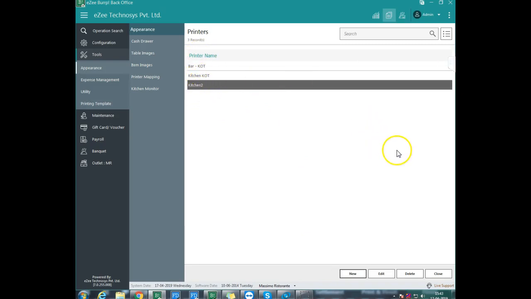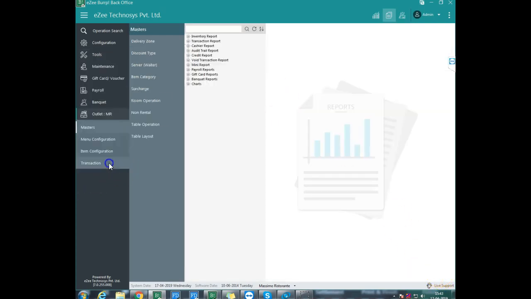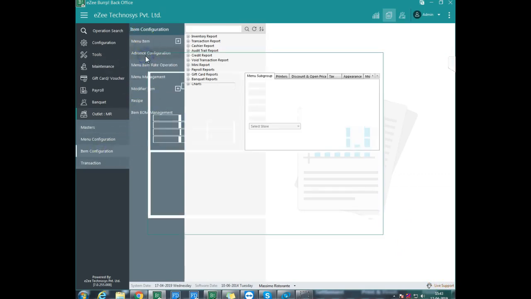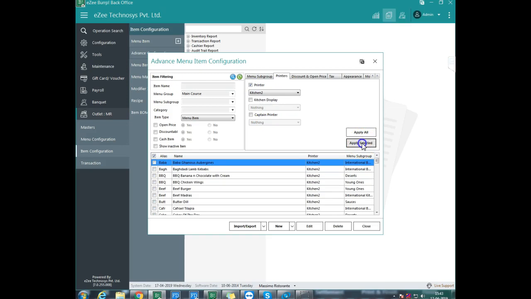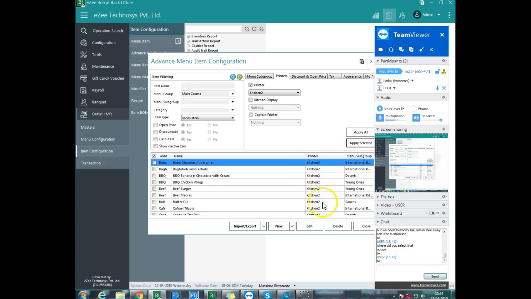So kitchen printer is created here, but you will have to assign this printer to that particular item that you would like to print in your department. Like the kitchen printer, you want to print in the kitchen, so you will have to go to item configuration, in your items. You have to select your group, like food is your main course, and you search, so all items included in your main course are shown. You have to select all the items, go for printer from here, select the kitchen printer and apply to the selected. See, in printer you can see kitchen over here. So whatever selected items we have assigned the printer to, will print in your kitchen, not anywhere else. So this is printer mapping.